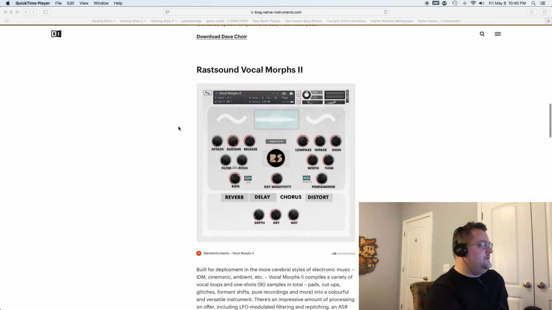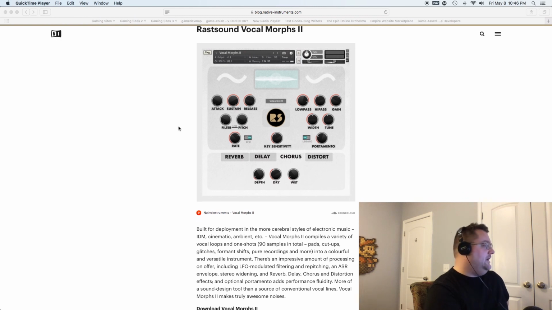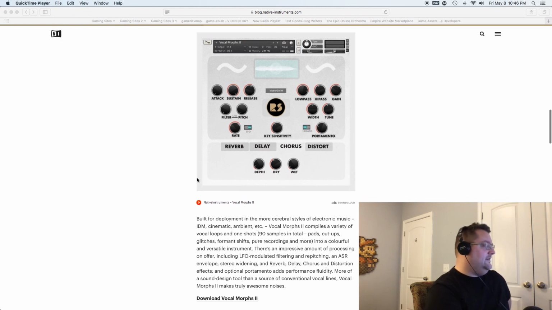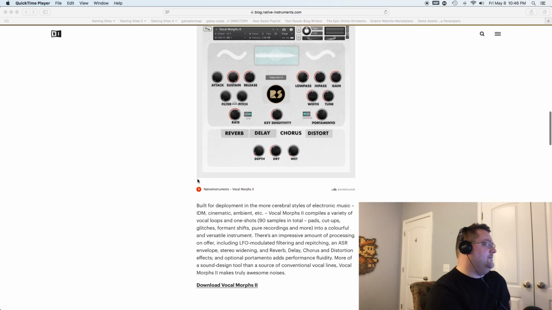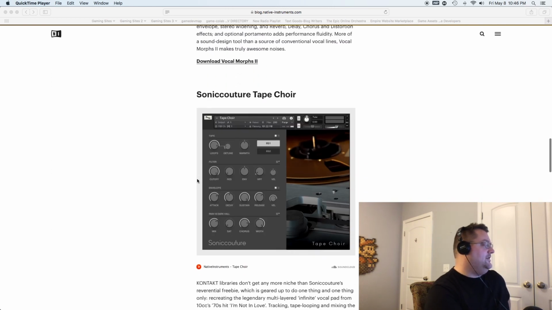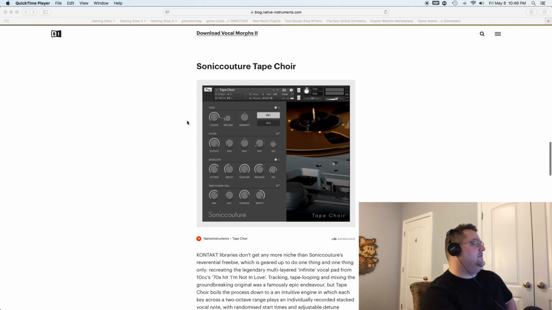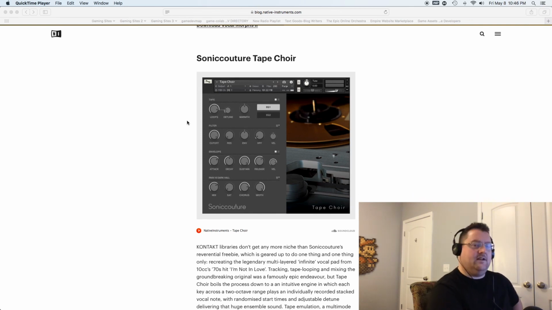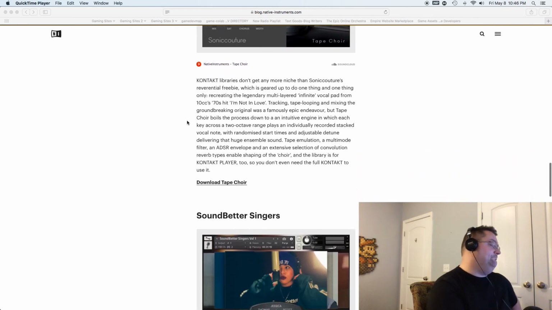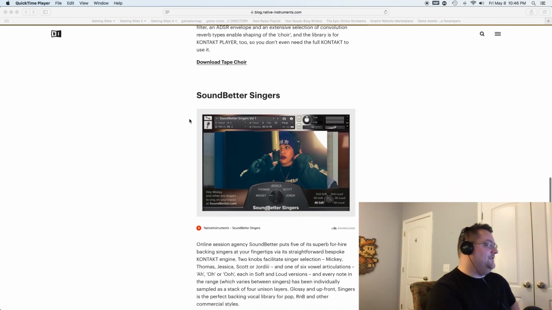Rastsound Vocal Morphs 2. I've got this one downloaded. Like it says, it's for electronic music, IDM, cinematic, ambient. When we jump over into Cubase, I'll play around with some of these so you can hear what they sound like. I just wanted to give a quick look here. Sonicatour's Tape Choir is another one. I tried downloading it, and I can't get this one to work, and maybe I'll have better luck than I do, but I didn't pay for it, so that's fine.